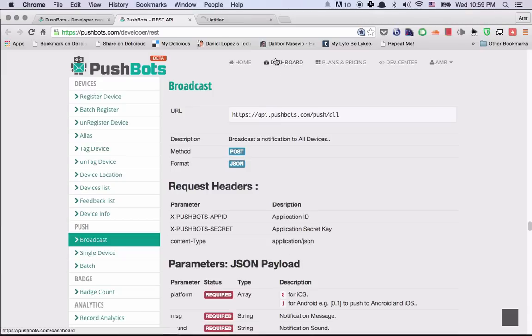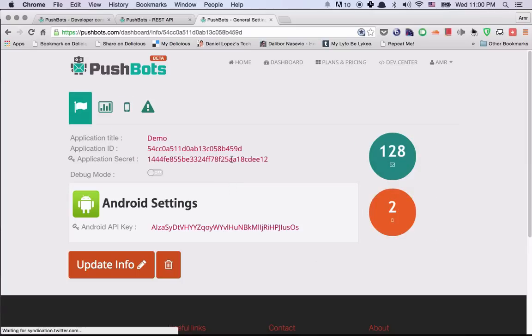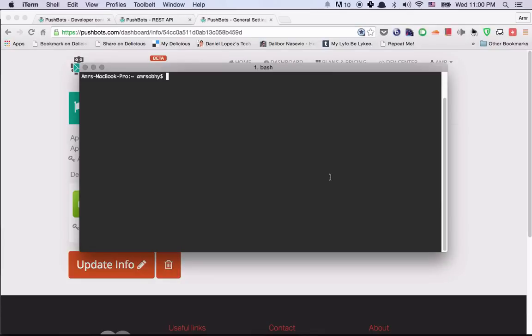Let me go back to my dashboard and my app. So this is the app ID and this is my app secret. I'll start a curl request. So that's x-pushbots-appid, and then x-pushbots-secret. We also have the content type. And then we need to post.